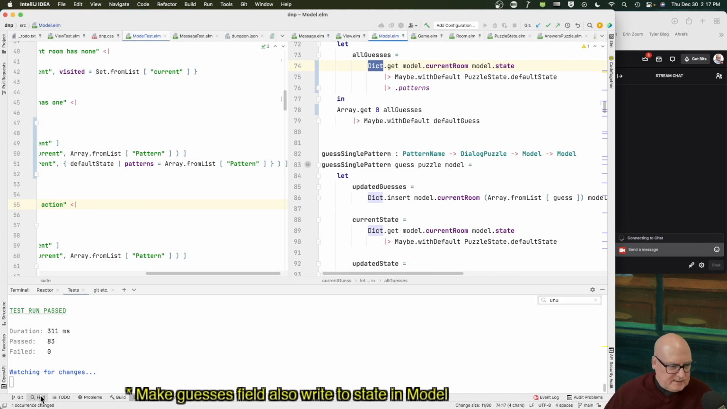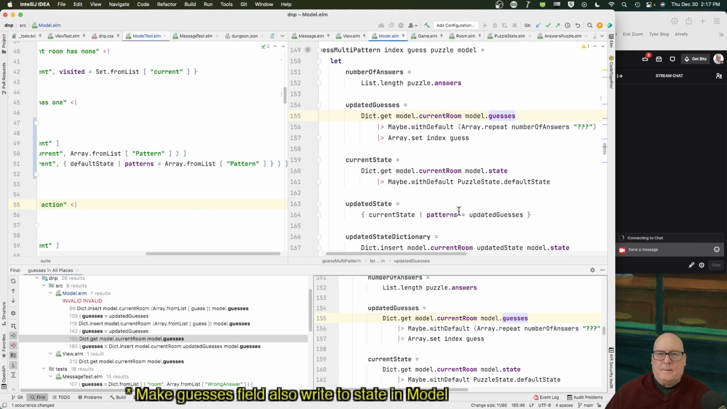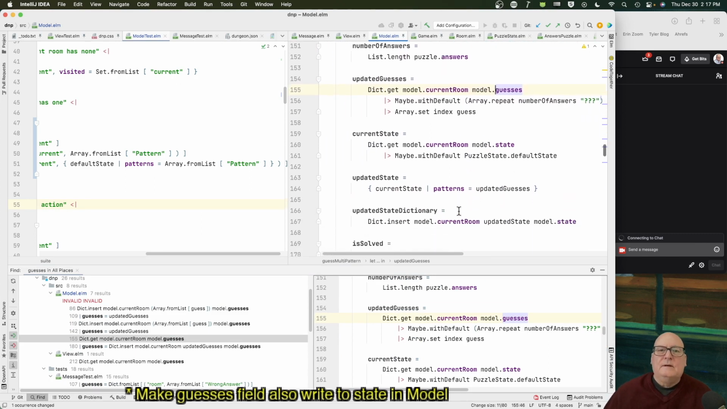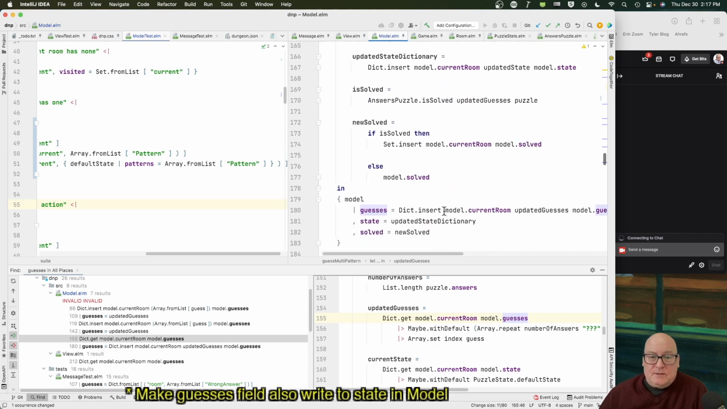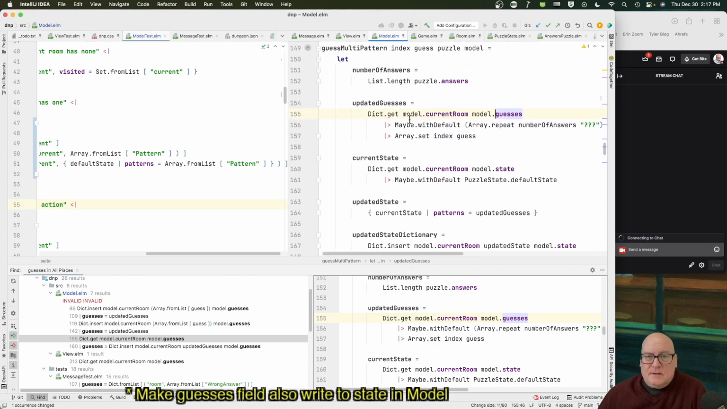Okay, but I think we've established dictionary get takes care of that. So let's go back to find. Okay, that one's invalid. Dictionary insert, dictionary get. Okay. Now this one's tricky because updated guess is used here too. So it's used down here, but also here.